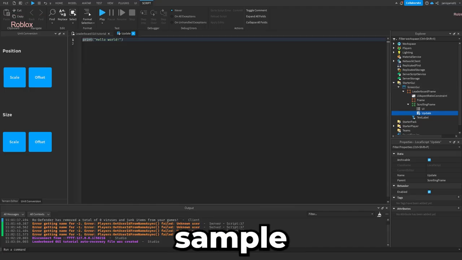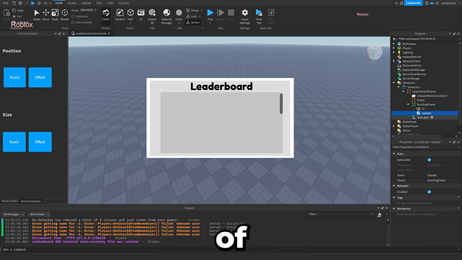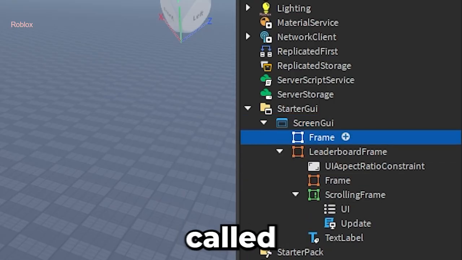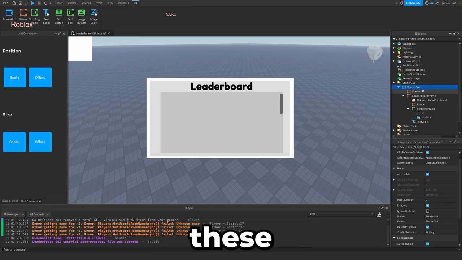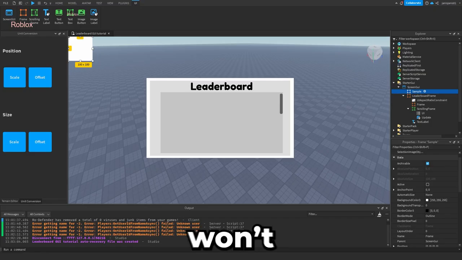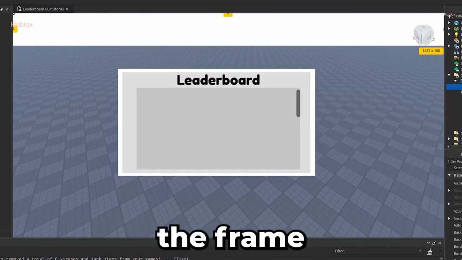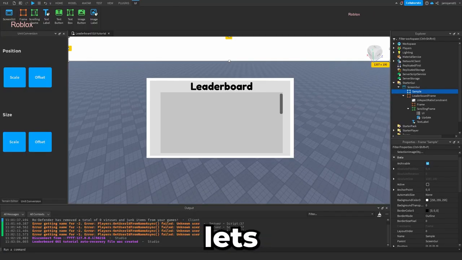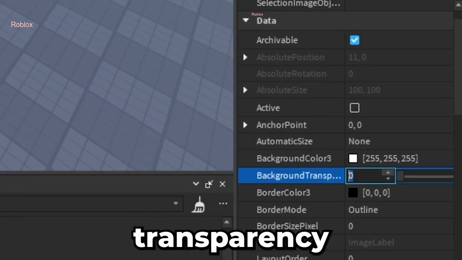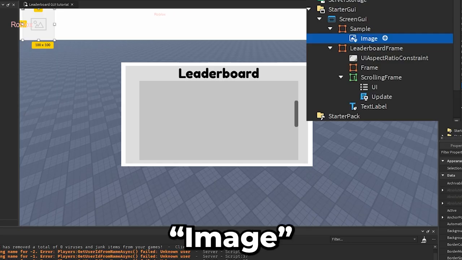Next we need to make a sample that's going to be displayed inside of the GUI. So let's add a frame called sample. Make sure you copy these exact names, otherwise the script won't work. Then adjust the frame just like this. Next let's add an image label and set its background transparency to 1 and name it image.